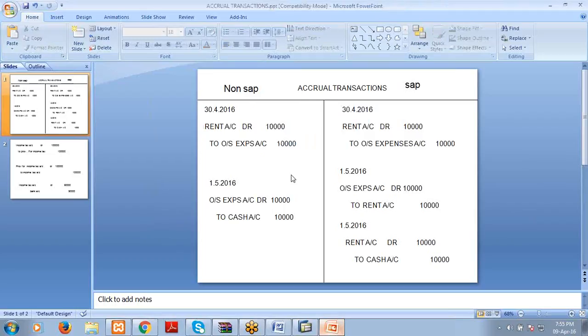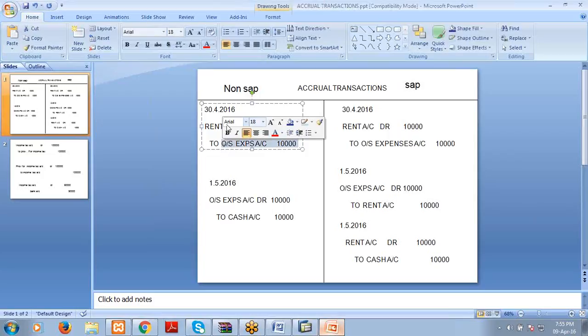So there is no involvement of cash. Cash is not going out of your firm. That's why instead of cash account, you credit some other account, outstanding expense account or expenses payable account. By virtue of this entry, rent account is debited as on 30th April 2016 itself. So, if you prepare P&L account, it will display a correct picture of the profit.